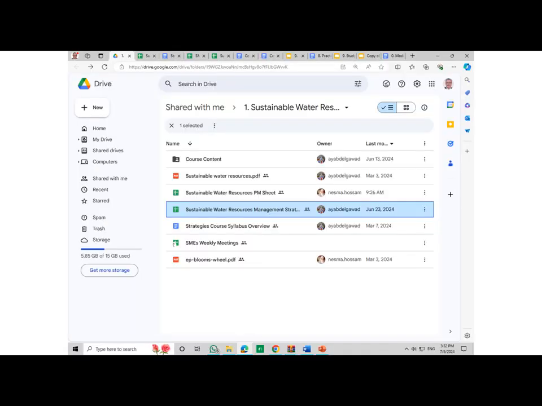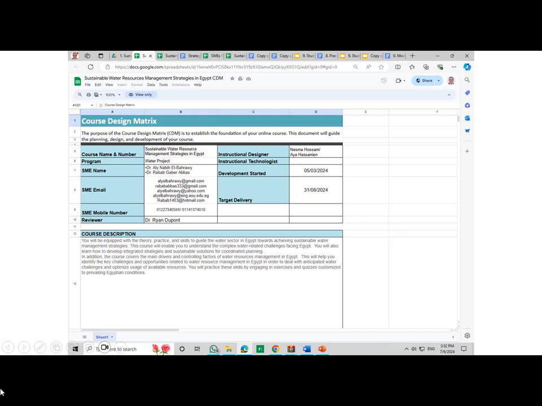The most sophisticated part is this CDM, Course Development Matrix. As you can see in this Google Drive, for my course Sustainable Water Resources Management, we have different elements in the Google Drive. The highlighted one is the one we are going to see in the next slide. Therefore, this is the CDM, and it says here course design matrix.